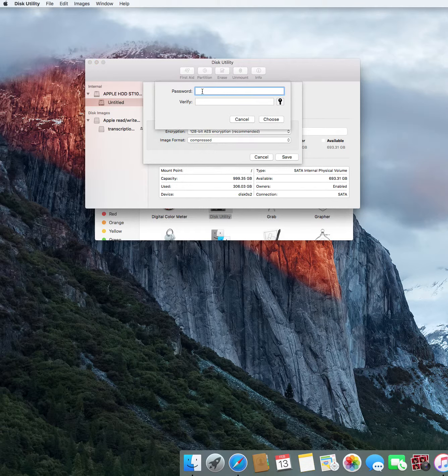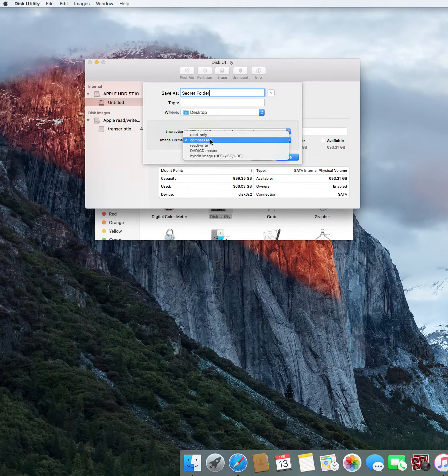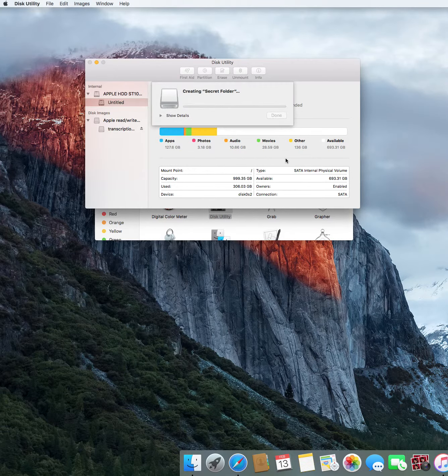and from here we basically have to select the password that we're going to use. So in this case I'm going to use password, and then verify it to make sure you're using the same letters and press choose. Now the next thing we want to go to is where it says image format, and in this case we want to select read and write, which means when you open your folder you can both read and change the files in there as you want to. Okay, and then we're just going to press save, and then from here it then begins creating your folder.